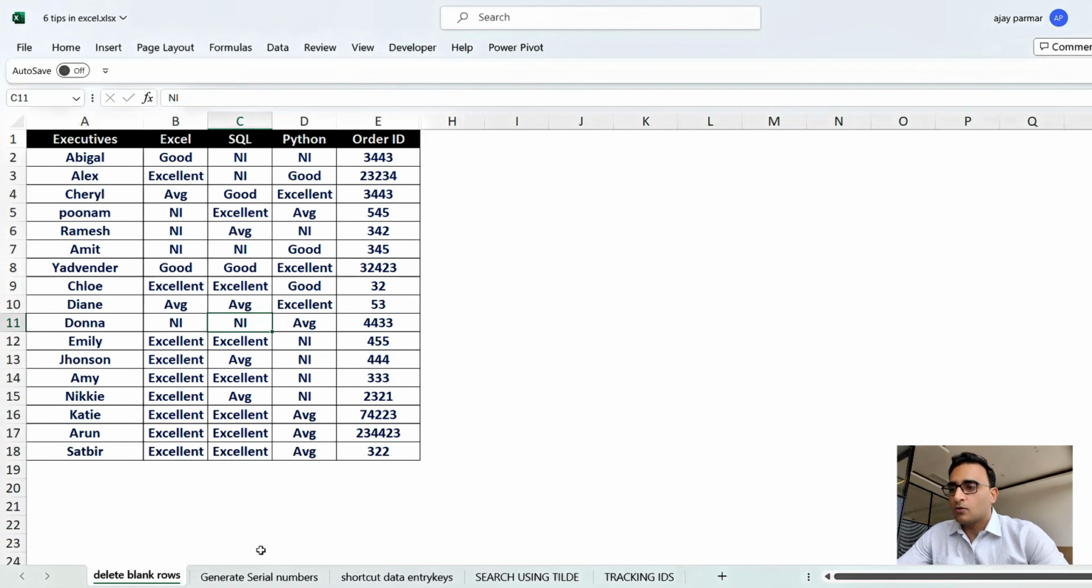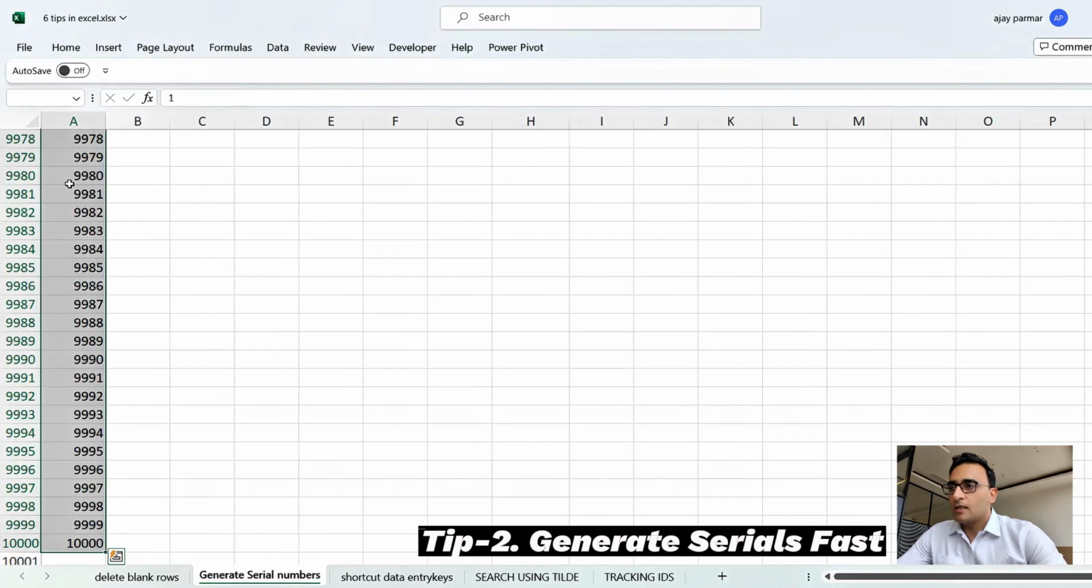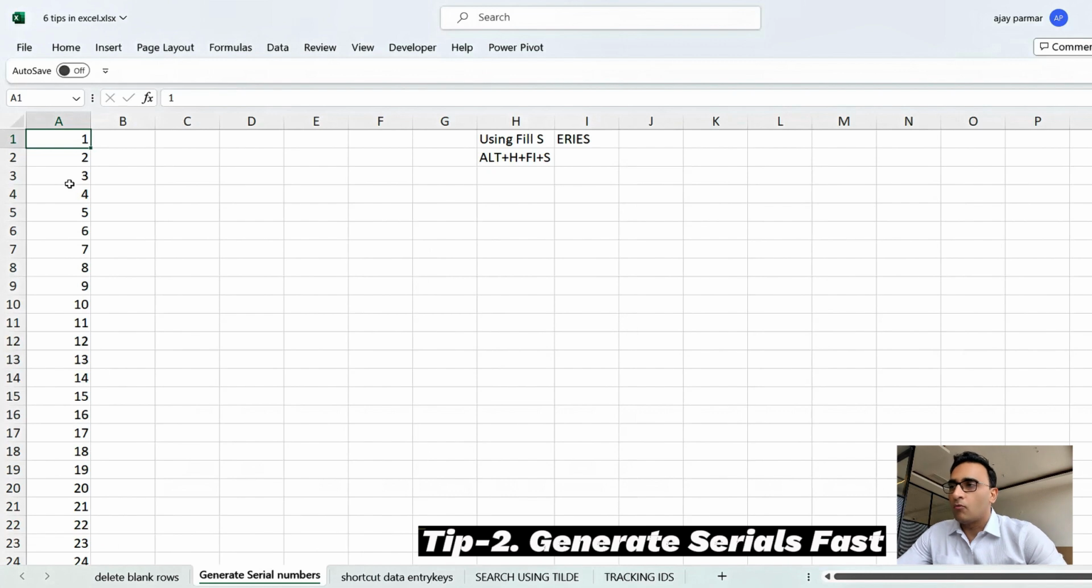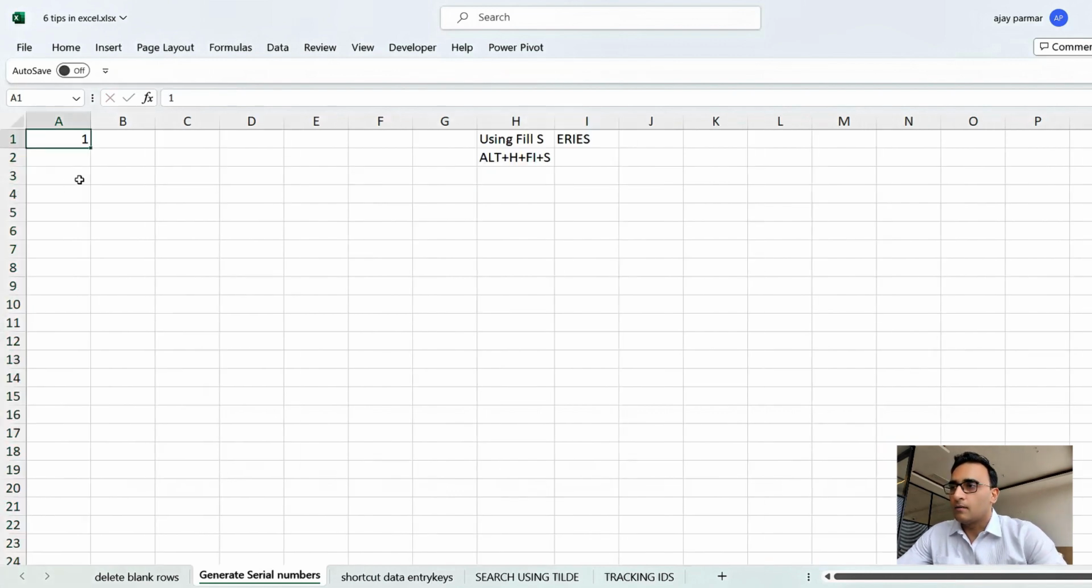Okay. So let's go to the next one, where I'm interested in generating serial numbers. If I have to generate serial numbers, maybe 1 to 100 or 1 to 1000, generally what people do is they start writing 1 here, and then they drag it and use the fill series, or maybe they use a formula like +1. So there is another way of doing it.